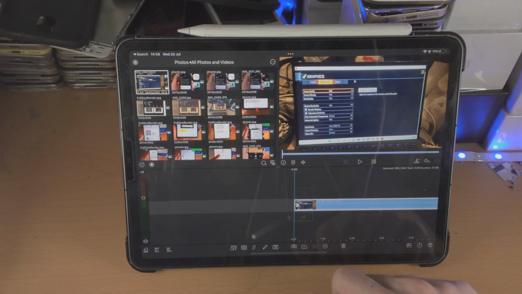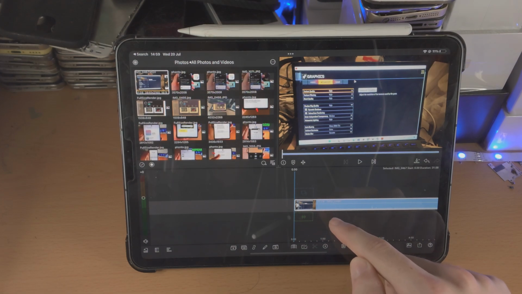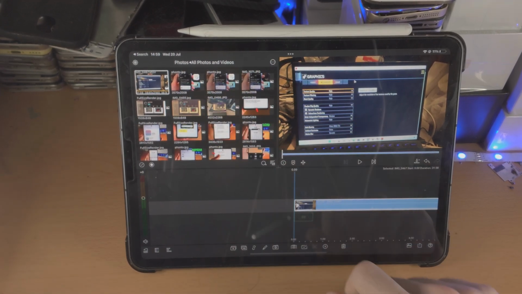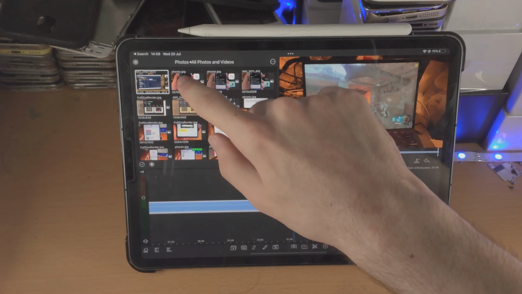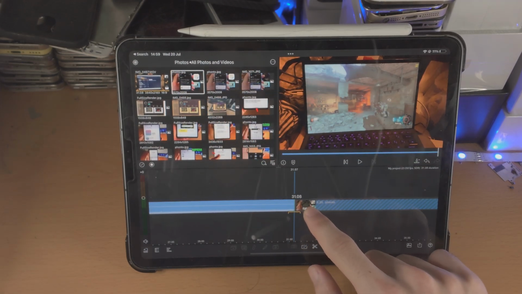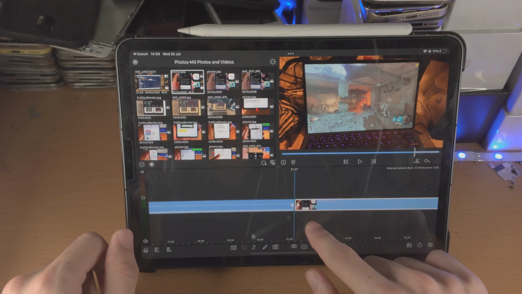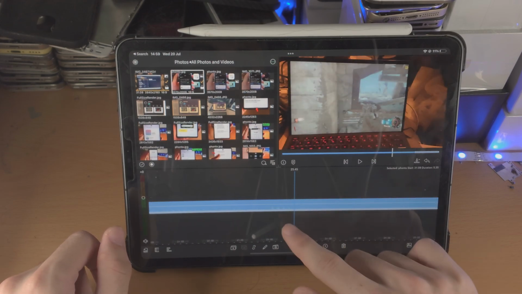Boom. So if you want to import multiple media, let's say I want this video to start, and after it ends, this photo will show up. Then what you do is you move to the end of the timeline by sliding with your finger, drag, and then drop after the previous clip ends. And then boom, you have the video. Once it ends, the photo starts.